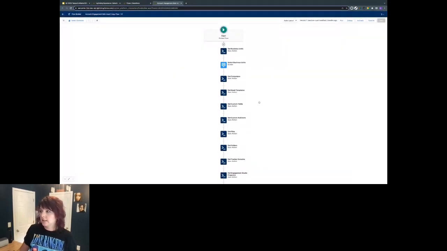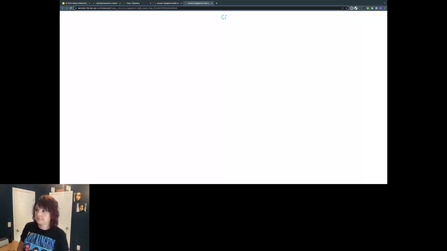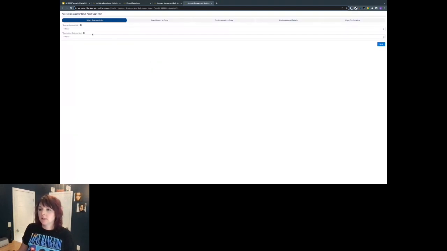And you don't want to edit anything here. You just want to go up to the corner and click Run. And it's going to essentially walk you through the steps to copy assets between your business units. So up here, you can select your source business unit and your destination business unit. So in this org, I only have 2. So I'm going to copy assets from business unit A to business unit B.